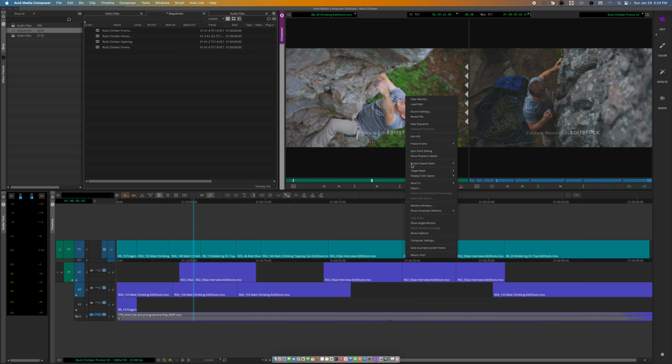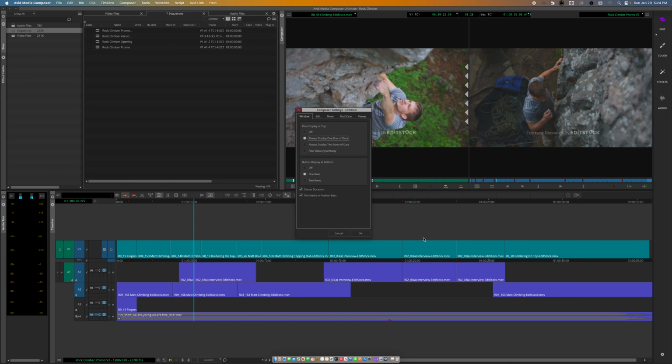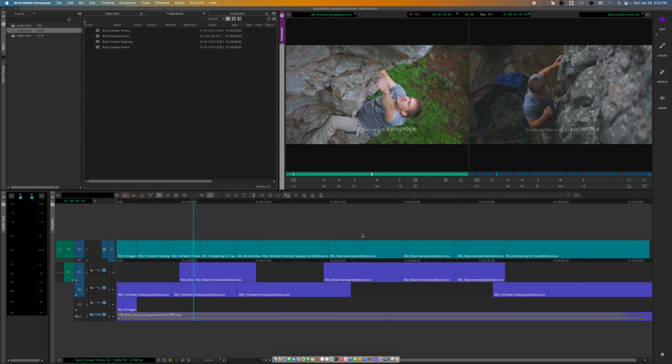So you will right click in here, we'll go to Composer settings. You can also come up to the top and go Composer and then settings. But we're going to start here. And then you can see right here, buttons display at bottom. We can just set this to 2 rows. And I can click OK. And now we have a second whole set of buttons.